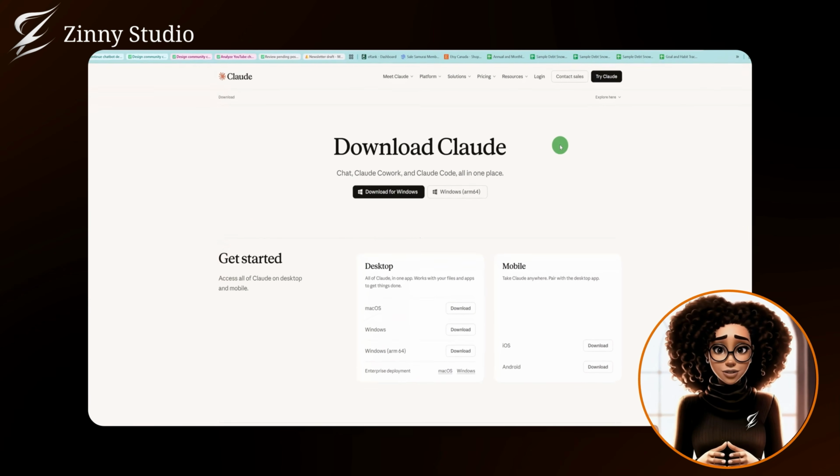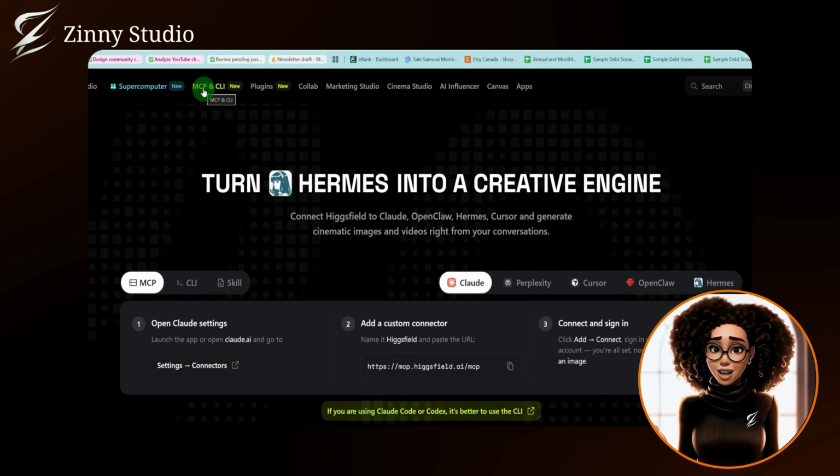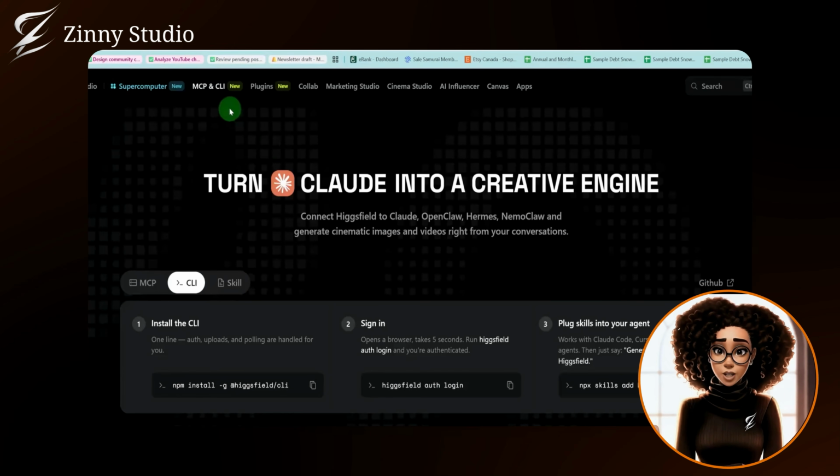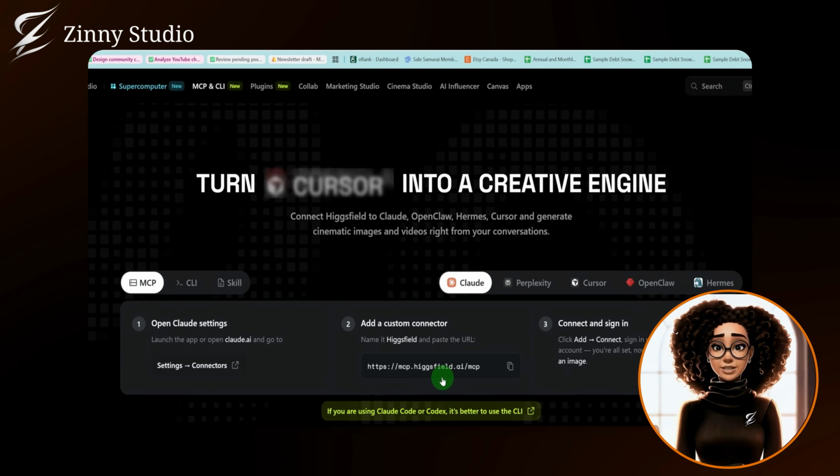Next, go to Higgsfield. At the top of the page, you'll see MCP and CLI. We're looking to get the link for Higgsfield MCP. Click on MCP, copy the link, and we'll connect Claude to Higgsfield for generating images for B-rolls during editing.